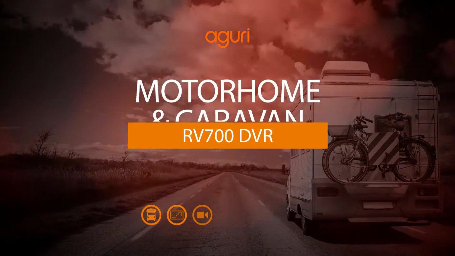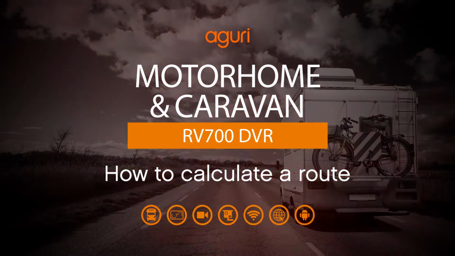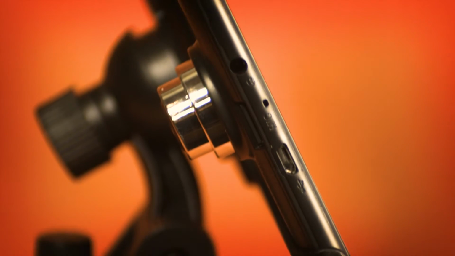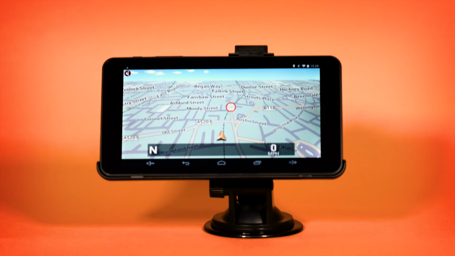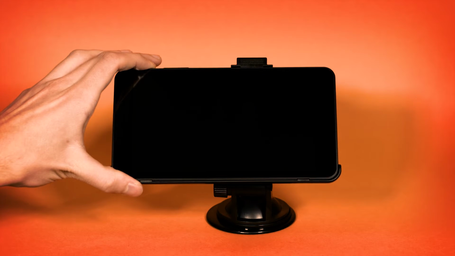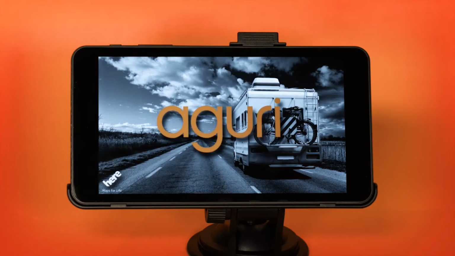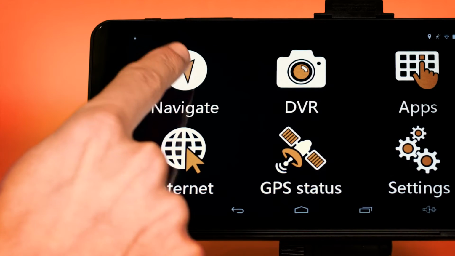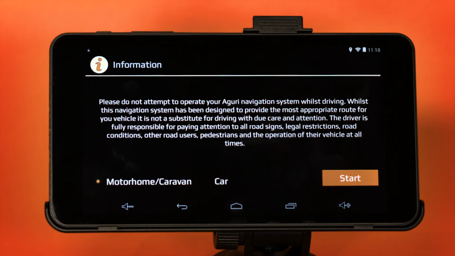Setting up your motorhome or car and caravan combination, and calculating a route using your Aguri Motorhome and Caravan RV700 navigation system. Press and hold the power button for 2 to 3 seconds and wait for the unit to boot up. From the main menu, press the Navigate button to launch the navigation software and select Motorhome Caravan.